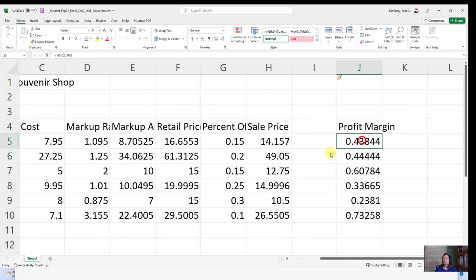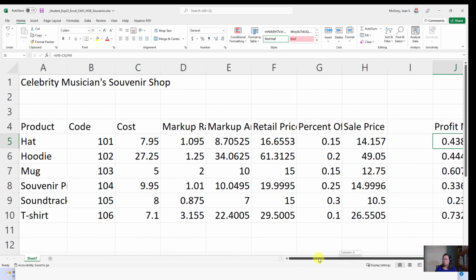Now, that was based on calculations. Those calculations are still intact. Our data is still looking good. So I didn't create any errors by doing that. I just inserted the new blank column, and Excel figured everything else out so fast.